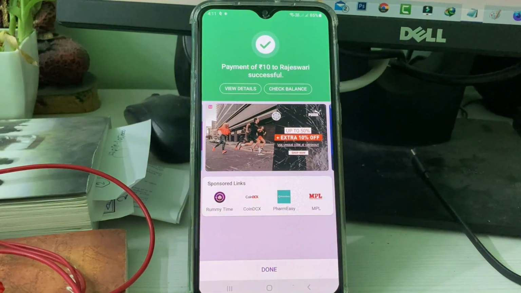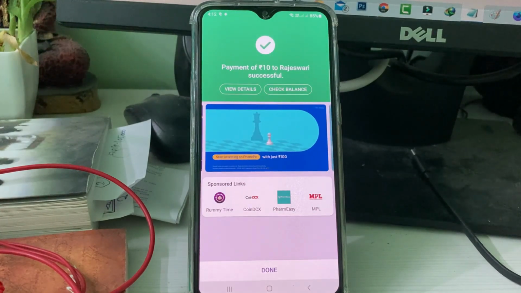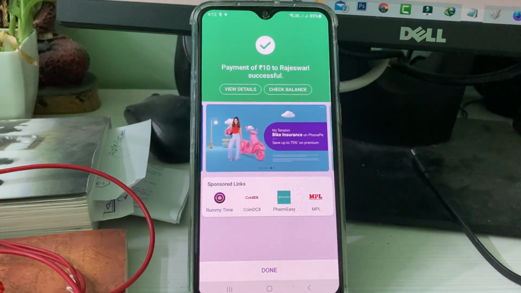But friends, this time you can see my payment is successfully transferred. At the same time, PhonePe does not show that server busy issue. So I hope all of you like this PhonePe.